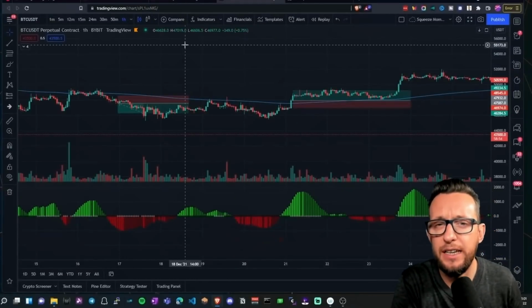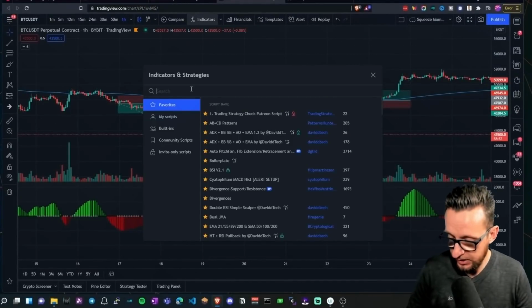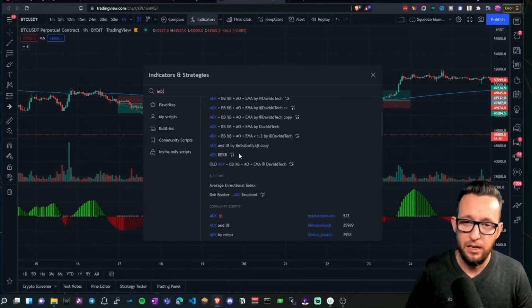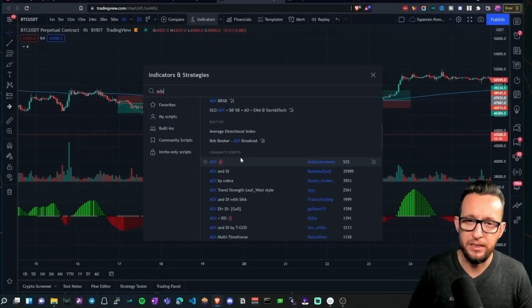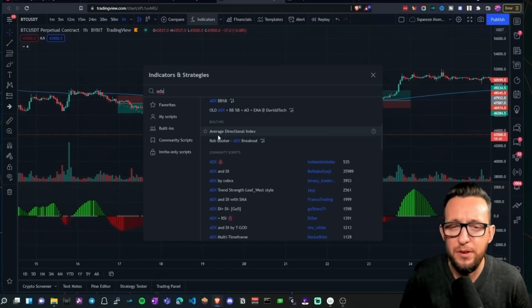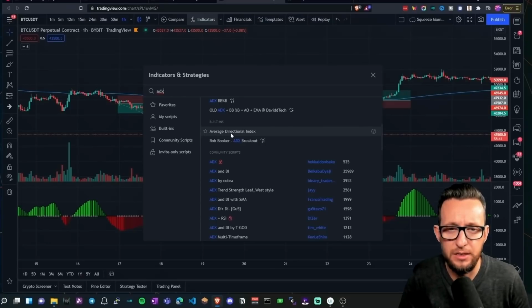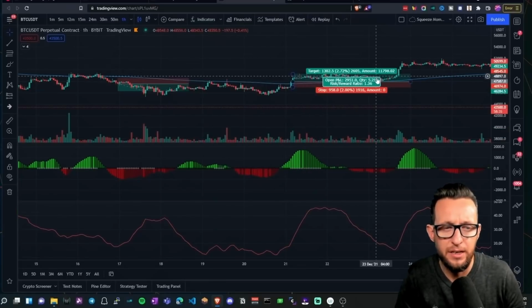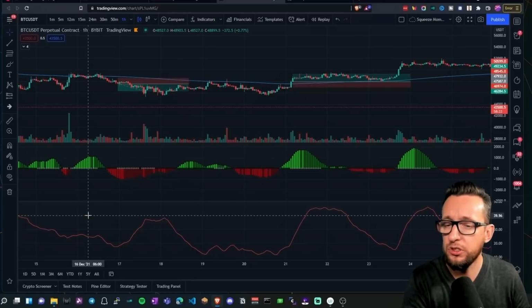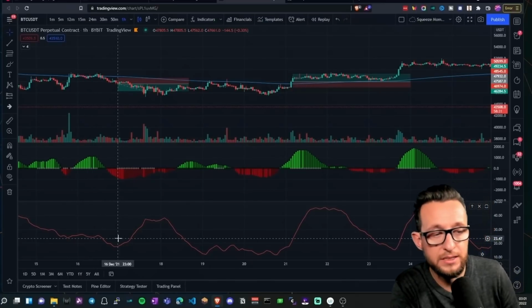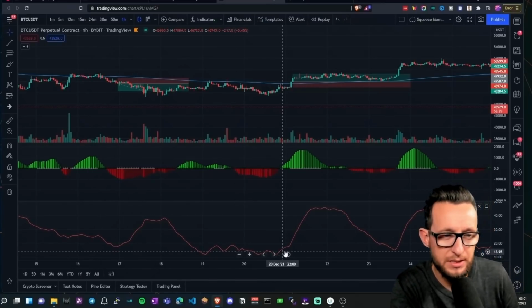Now I have added one other indicator, which is the ADX. It's one of my favorite indicators out there for removing bad trades. It actually just filters out the more consolidation inside the market. So if you add the ADX, which is the average directional index, the idea of this is it tells you whether there's enough momentum in the market to actually take a position.